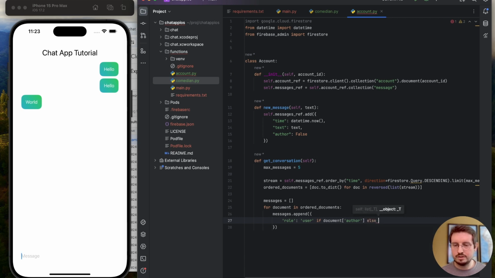Otherwise, let's go with assistant. So the difference between assistant and system is that assistant is what the ChatGPT or the assistant has responded. So the model has responded, but system is us, like the developer specifying rules for the assistant to operate within. But it doesn't always follow them, and so we'll find that out soon.